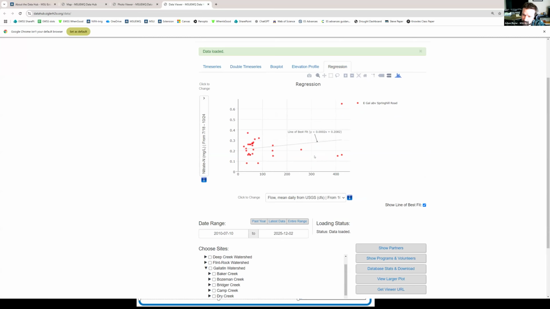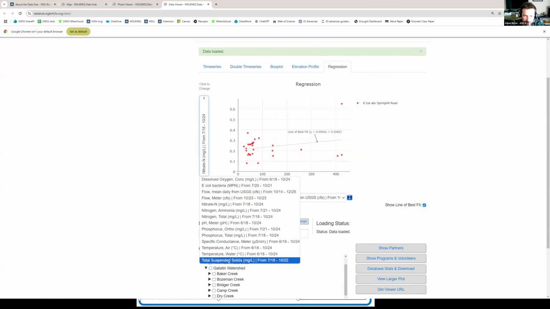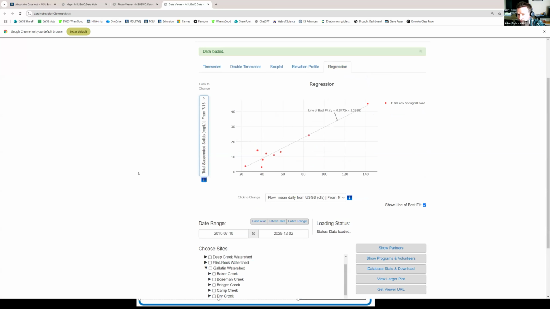Commonly, we'll see lower nitrate at high flows, and we kind of see that except for this big outlier up there. So gosh, that's interesting. We might want to go explore that data point, try and understand more about what's going on. But I'm going to click over here just briefly to total suspended solids. Gosh, yeah, we do expect sediment to be higher at high flows, and we indeed see that at the highest flows, the total suspended solids at this site are the highest.